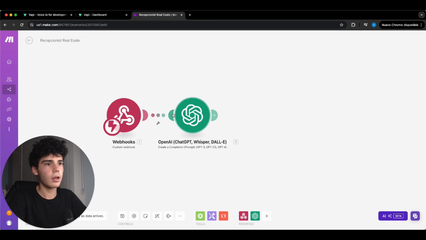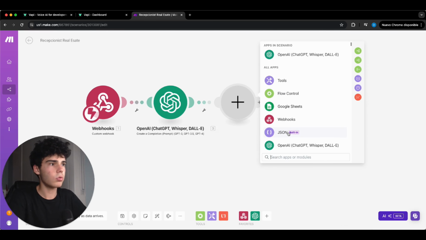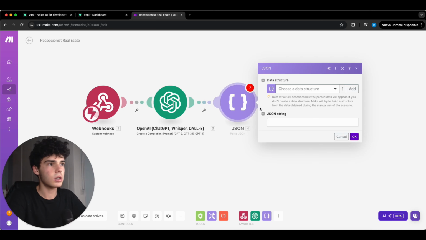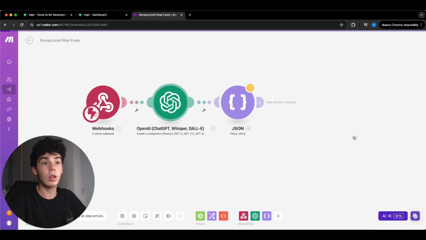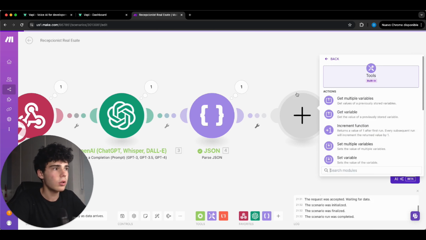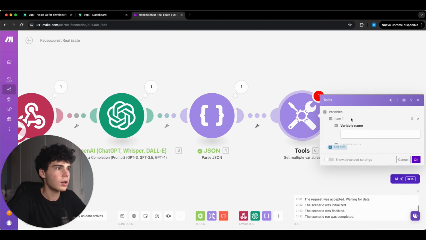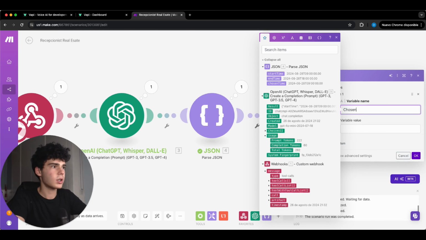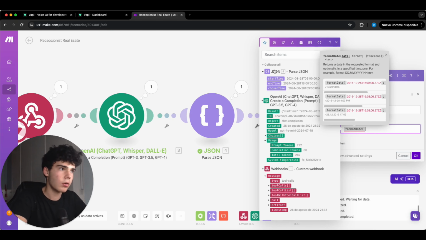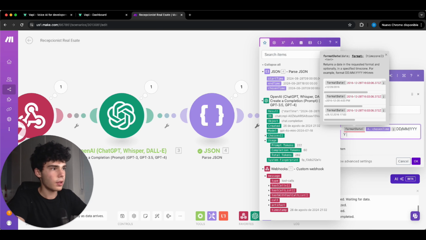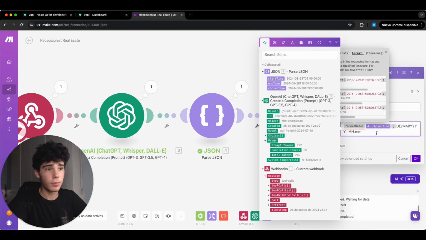Let's click on OK, and after that we're gonna go to JSON, and we're gonna parse the JSON we got here. So we go choices, message, content, and we click on OK. Next step will be to add a tool. Let's go here, set multiple variables, add item, let's call it chosen time, and then let's put a format date, in which we are gonna put the chosen time, and we are gonna put it like this: day, month, year, and hour, minutes, and we close the parentheses.